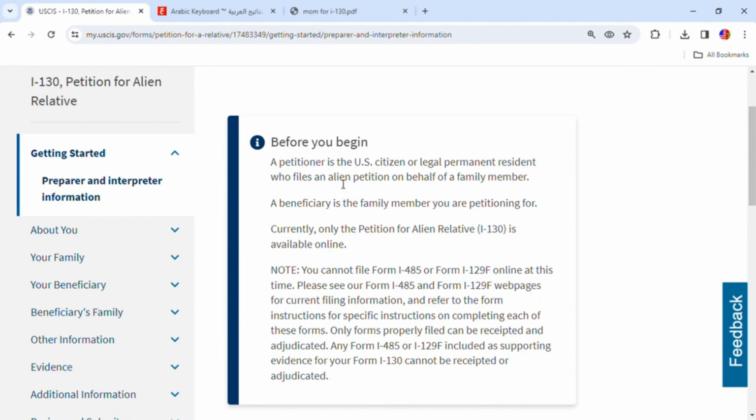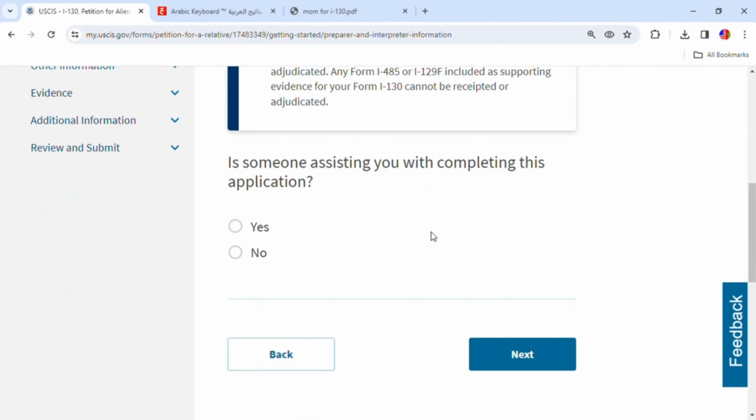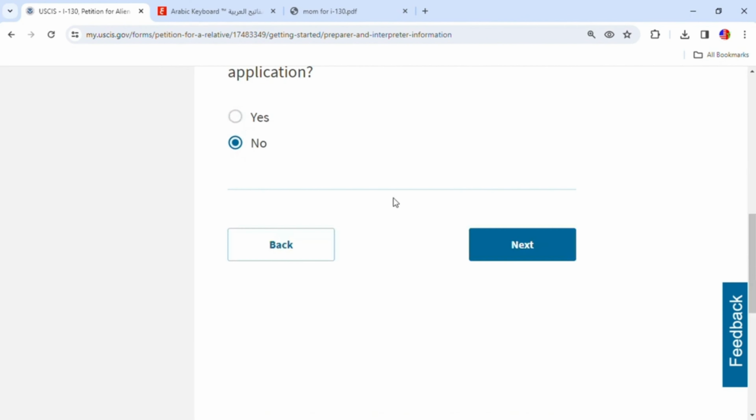Before you begin, the petitioner is the US citizen or legal permanent resident who files an alien petition on behalf of a family member. The beneficiary, just to give you the definition right here, is the family member you are petitioning for. Is someone assisting you? That's the first question: is someone assisting you with completing this application? If you select yes, you must answer if a preparer is assisting you with completing this application, and you keep going, answering the questions. But for my case, it's no, I'm doing this by myself.